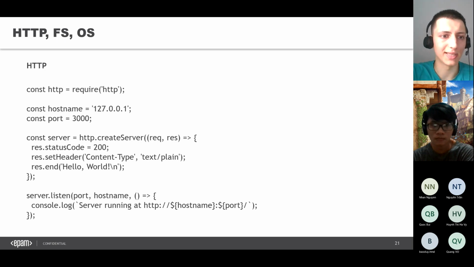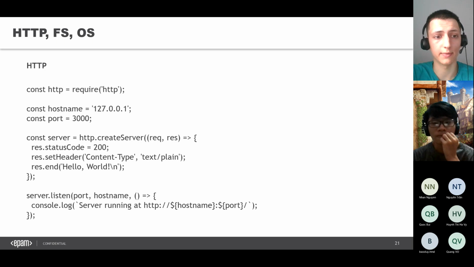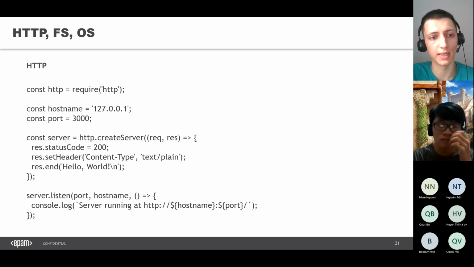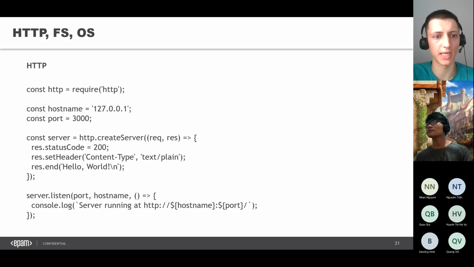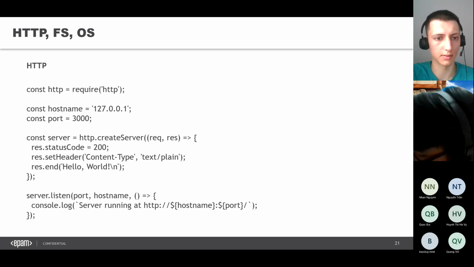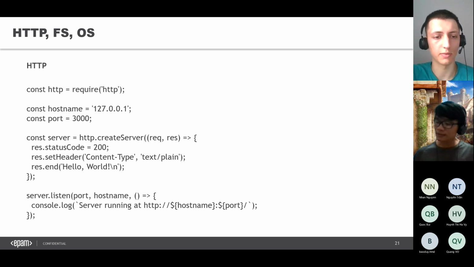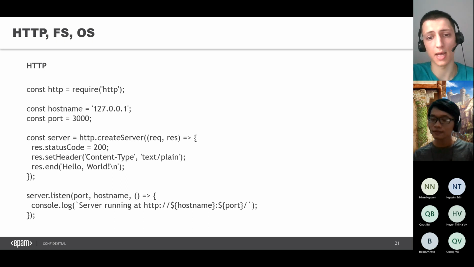And of course, we need to call listen and provide the port number on which we want to get requests. The callback in the listen function will be executed when the server is ready. That's why the console log here says the server is running at this URL, because the callback will be called when the server is up.